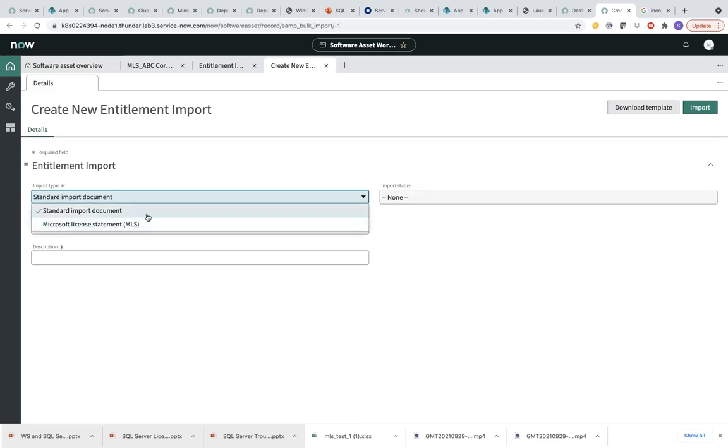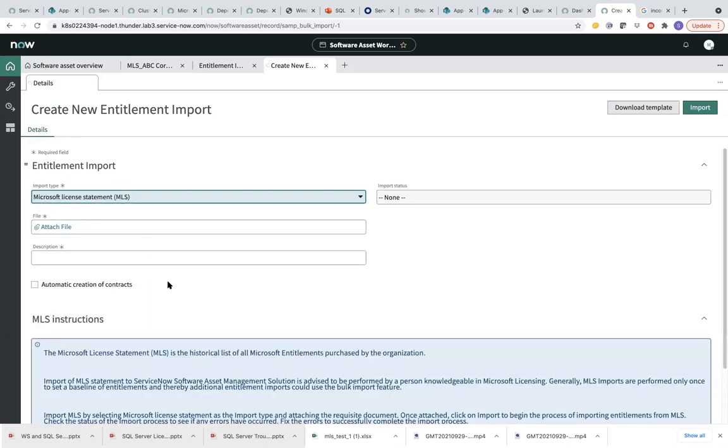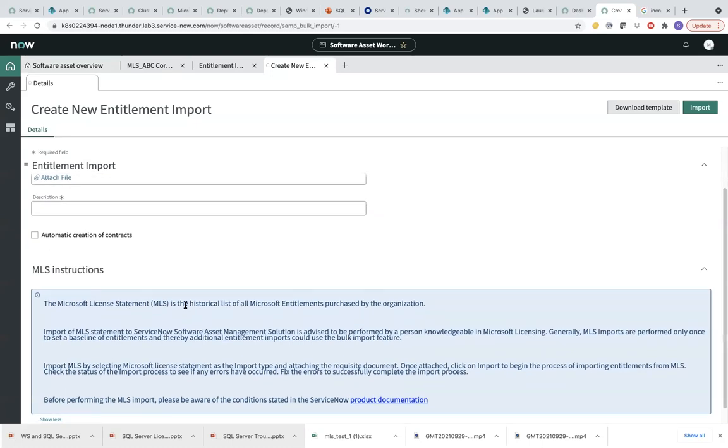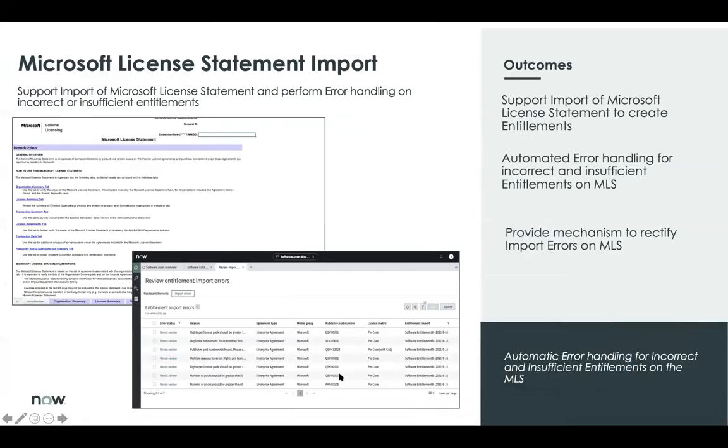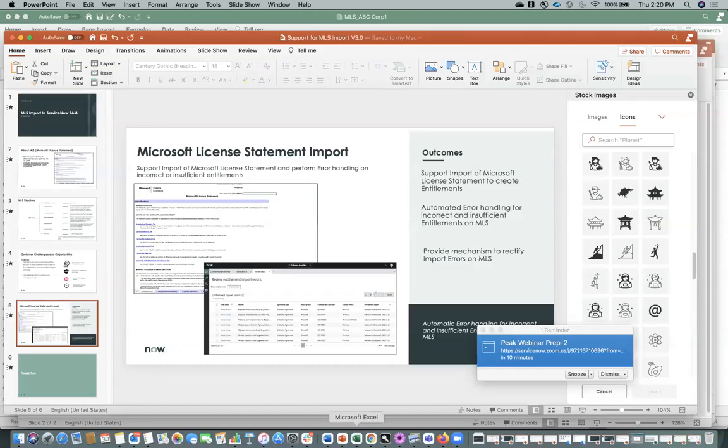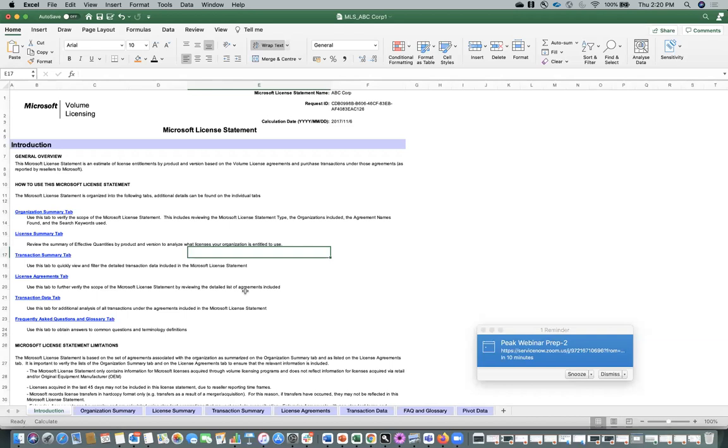Standard import document is the bulk import feature that we already had. MLS is the new addition. So you can get instructions here. You can attach the file. Now, just to show you what a file looks like, let me quickly open up an MLS document. So this is a sample MLS document.